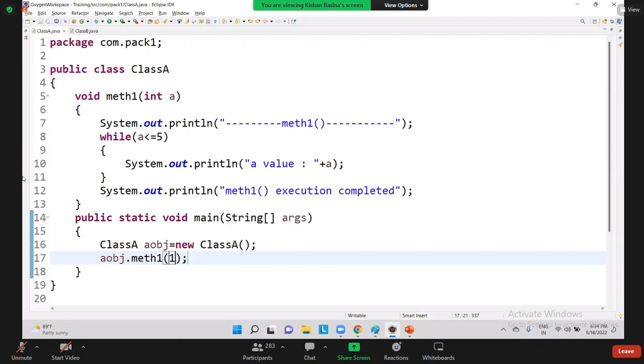Now come on, tell me how many times a value will be printed? Exactly 5 times or infinite times? Infinite times. A value will be printed for infinite times. Infinite times, how? What is the A value? 1 will be printed for infinite times. How? Guys, that is what.